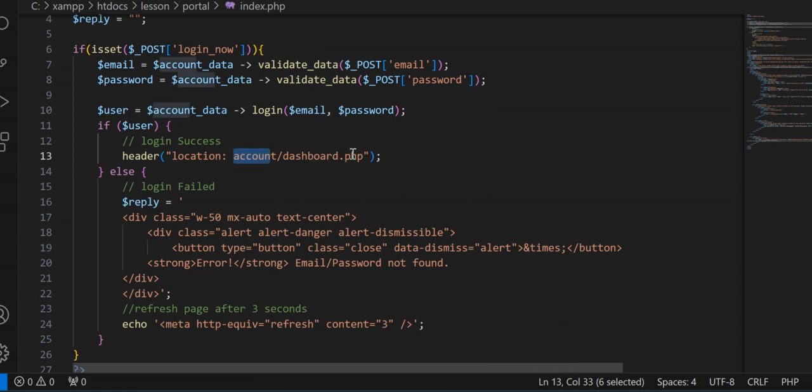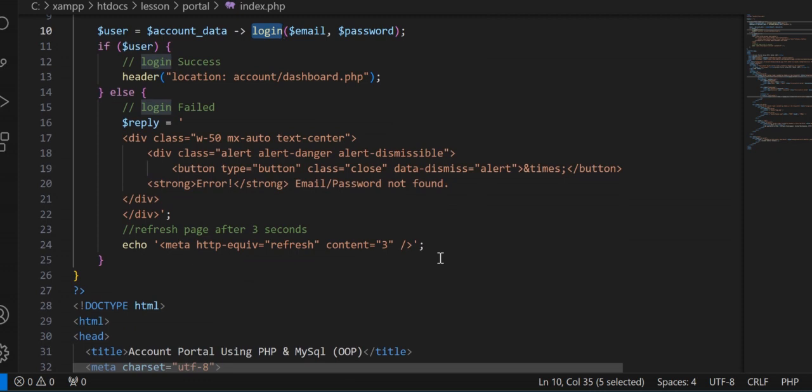Otherwise, if it returns false, then it should give an error message: error, email and password not found. And after 3 seconds, with the help of this meta tag, it will reload the page. Remember this will be the error response if this very method, this login method, returns false.